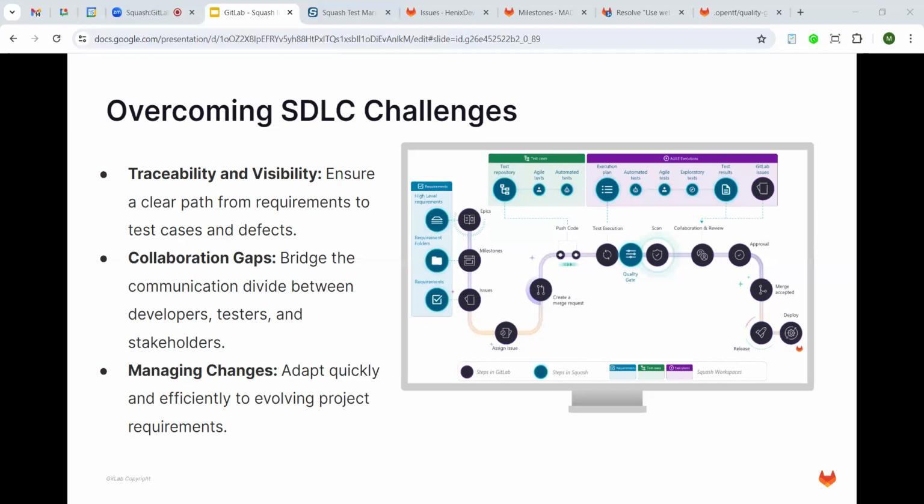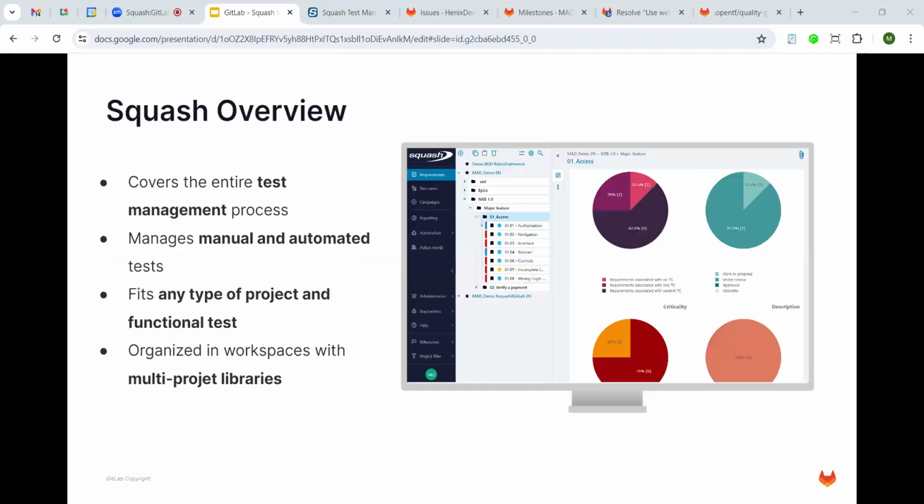Sure, thank you. Before talking about the GitLab and Squash integration, let's have a quick overview of Squash and its main features. So Squash is designed to streamline the entire test management process, from writing test requirements to tracking test results. It manages both manual and automated tests and can fit any type of project and functional test, from acceptance testing to regression testing to end-to-end testing.